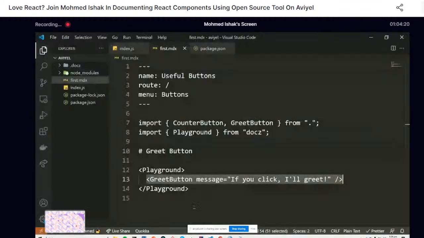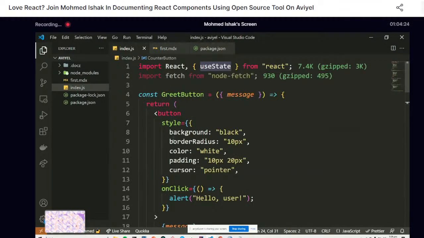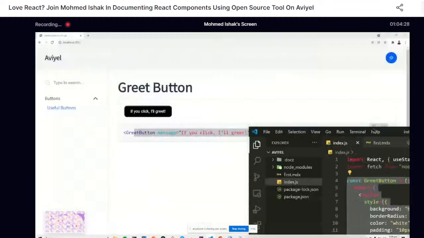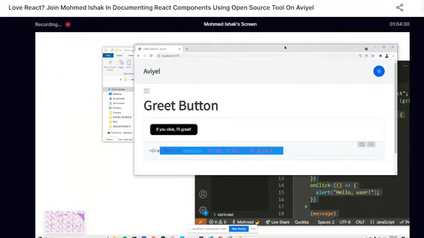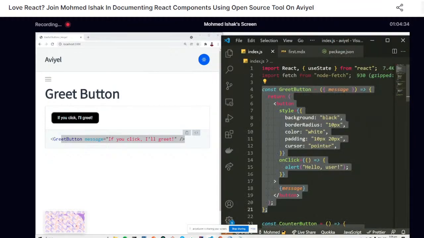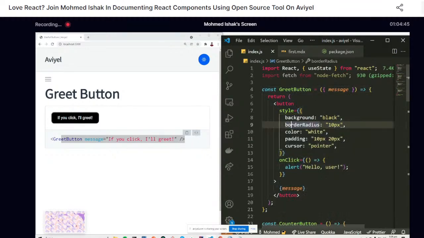Why don't you see the actual implementation of the greet button, like this one, in your Google Chrome? Why didn't you see that? Because this implementation, whether it's the border radius, the pixels, the color white, all of that stuff, this thing doesn't matter.